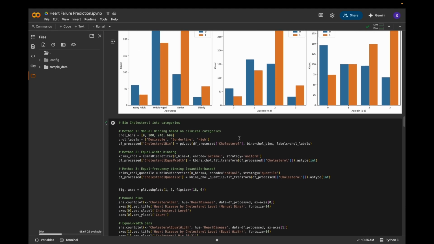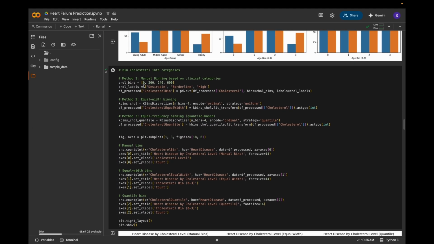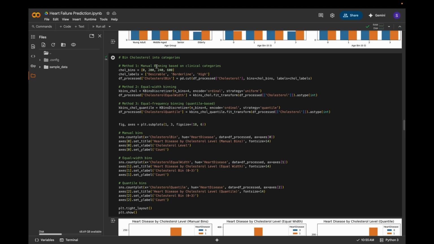Next, we move on to binning cholesterol into categories. The first one we have is method 1, which is manually binning based on the clinical categories. Basically, what this line of code does is create medically meaningful cholesterol categories such as 0 to 200, 200 to 240, 240 to 600, and these are based on clinical guidelines for cholesterol risk levels. And then we use the labels desirable, borderline, or high for standard medical terminology.